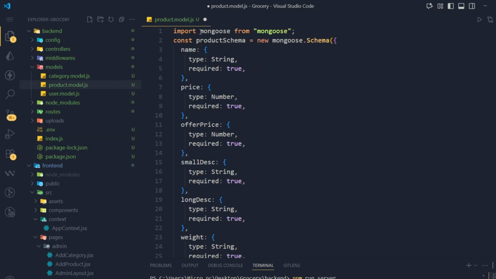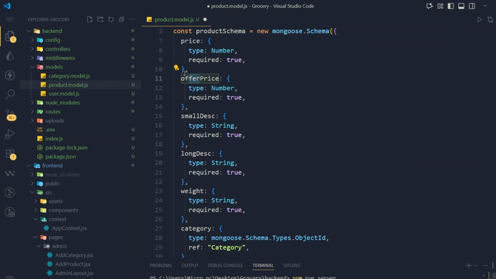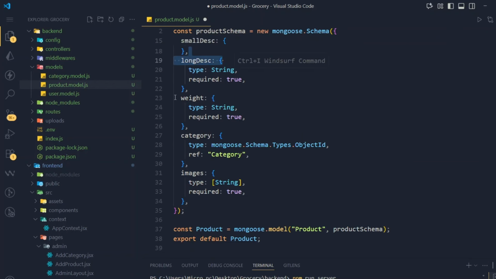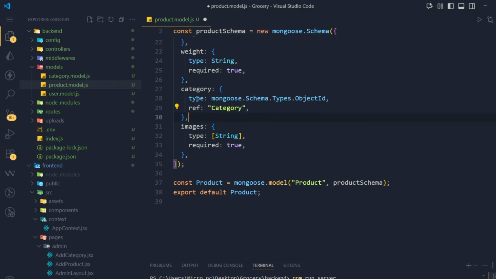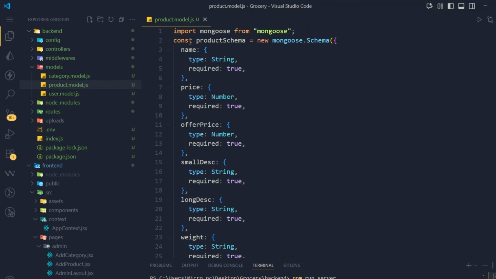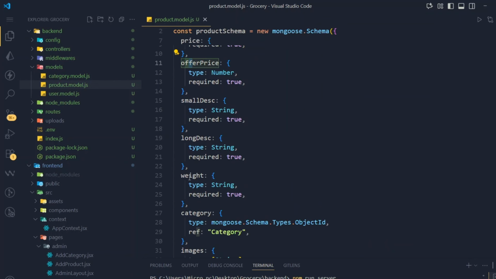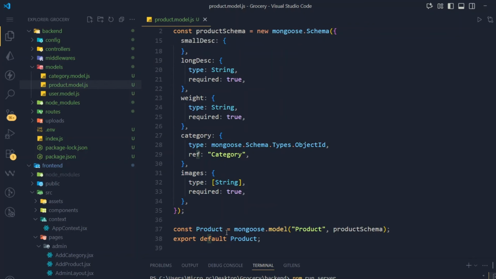So you can see here we have imported mongoose. Then this is a product schema. Inside this we have product name, price, offer price, small description, long description, weight, category of the product, because we are referencing the category model we have just created. Then images. Okay, this is all about the product model. Here we are just creating a model and exporting it. I hope you have got this. You can see again name, price, offer price, small description, long description, weight, category, and images.